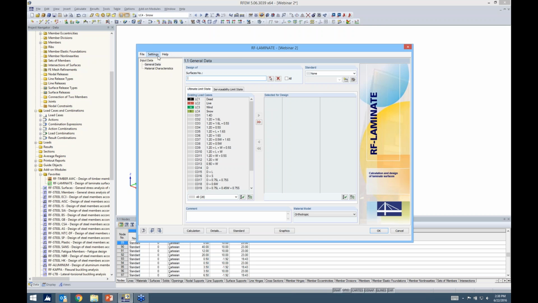And the other thing for these add-on modules, you just want to work from top to bottom with the input data, which is given here on the left. So just work down this list. The first thing it's asking us is what surfaces do we want to design? I can check this checkbox all, so all surfaces are now selected in there.